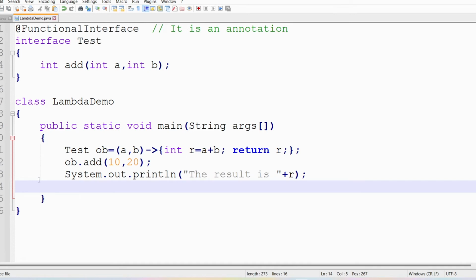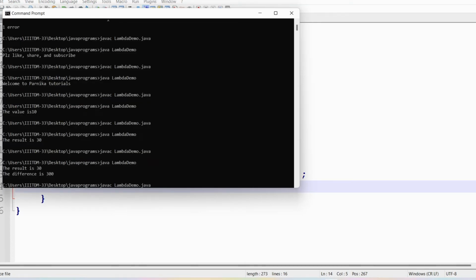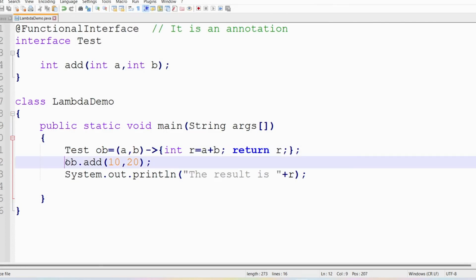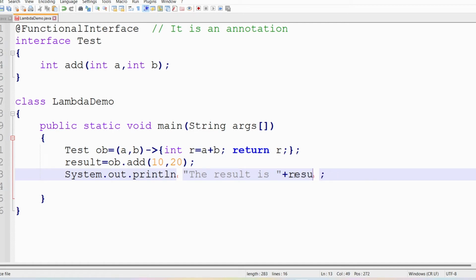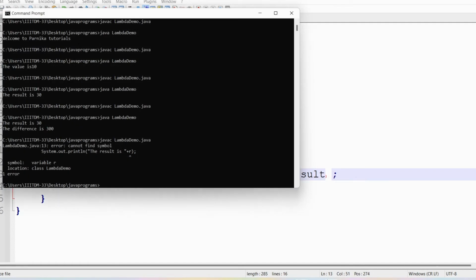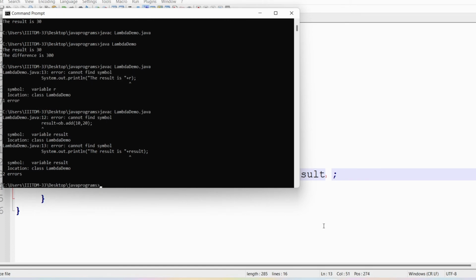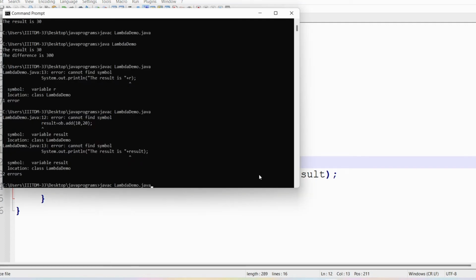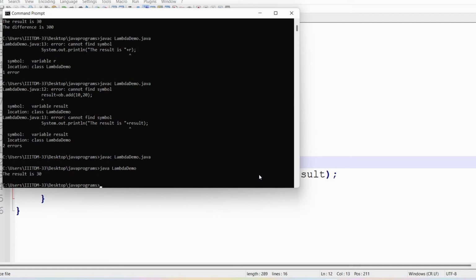Now let me save this program, and now let me compile the program. What is the issue? The variable r value you need to store somewhere, am I right? So result is equal to, then finally you can write result. Let me save and compile again. What is the issue we are getting? Cannot find symbol result. This is Java, right? So you need to write int result. If it is Python, you can simply write result. Now there is no issue. Let me run the program. We got the output as the result is 30.